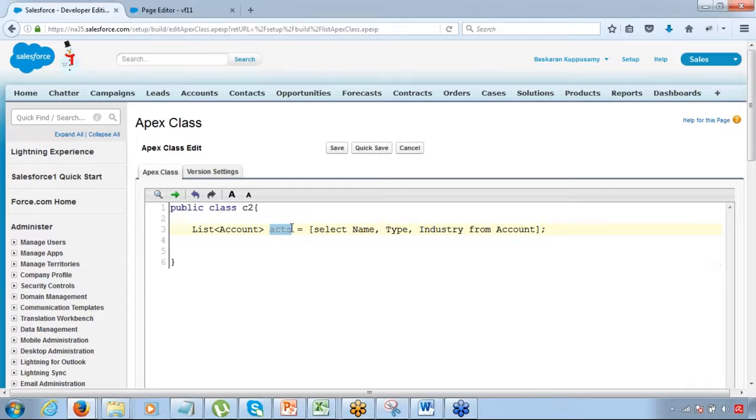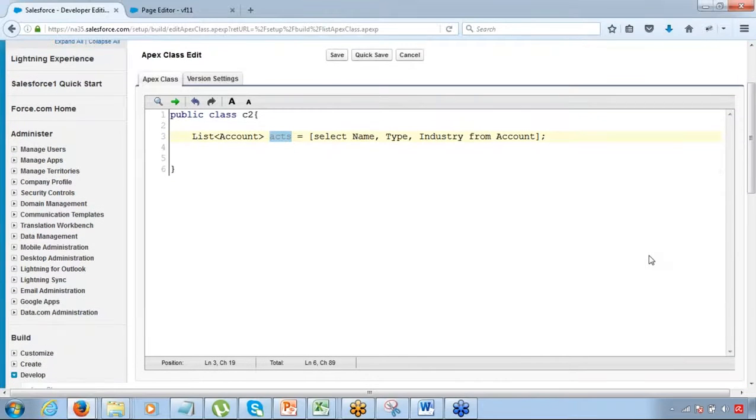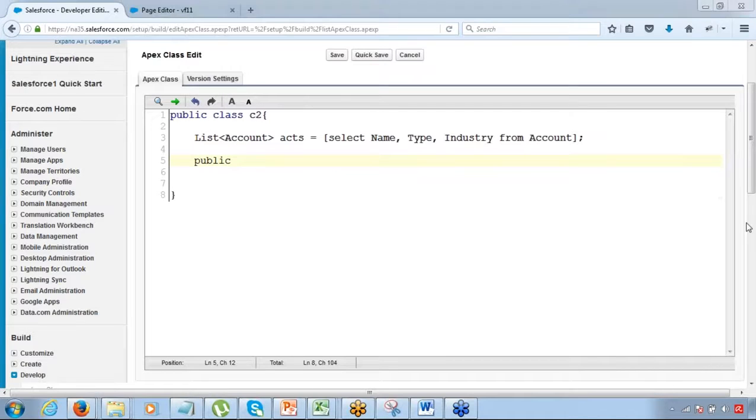Now I want to display this list on the Visualforce page. What do I need? I need a getter method for this. So let's define this. What is going to be the return type for a getter method which is going to return the value of this list variable? Account or list of Account? List of Account. This is not a single account. The data type is different for a single account record and for a list of Account. This time the data type is list of Account, so this method returns list of Account.